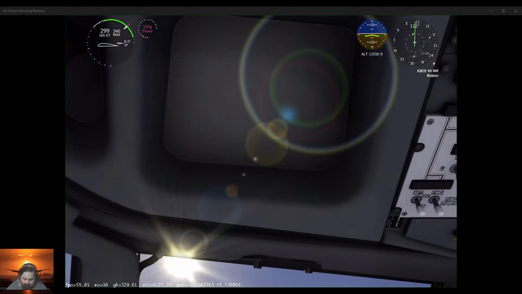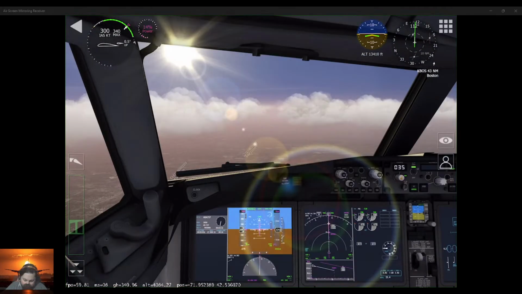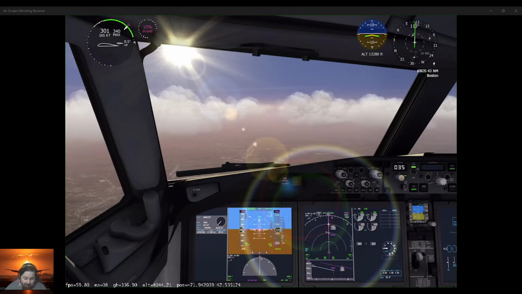It'd be nice if they had a heads-up display in this thing. The heads-up display in the CRJ in this game is great. The one last night was real good. That one was real good. And the 350.